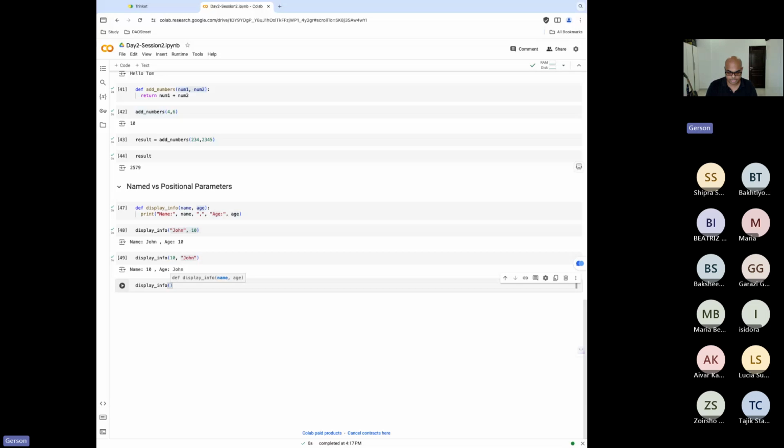So it's saying name, but no, I want to give you the age. So I can give you the age here, let's say 15, and name equals. Now I've swapped the two, and this one is Anna, let's say. You can see that it's printing it correctly, even though I've changed the position. So if you change the position, you have to mention the name equals.